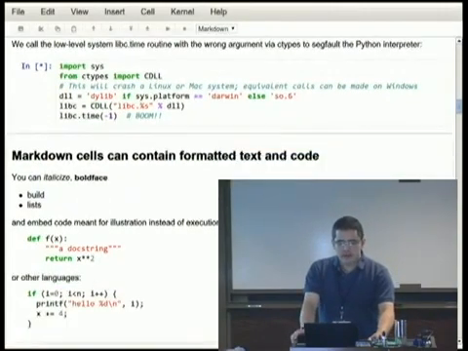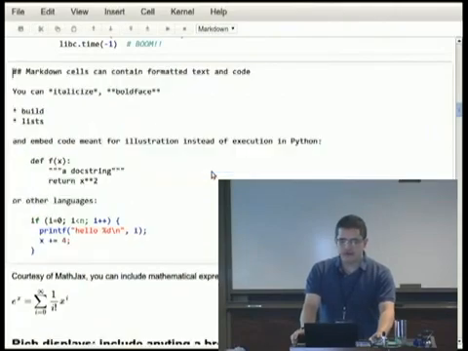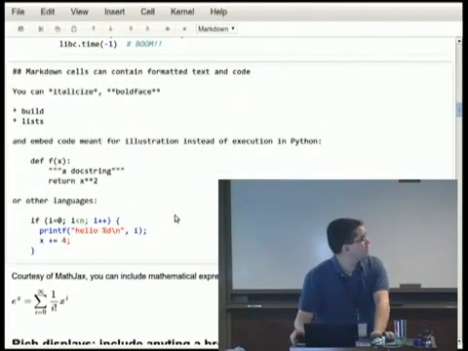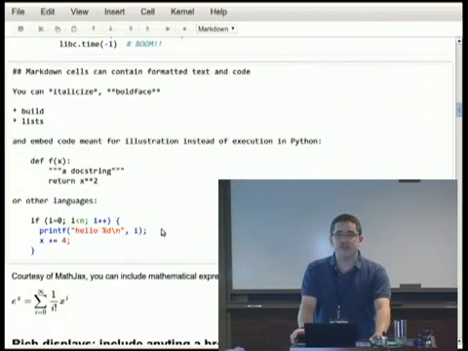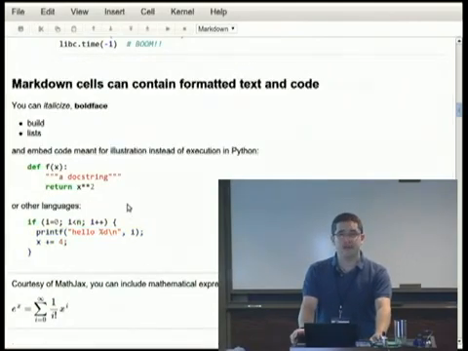Okay? These markdown cells, there's no time here for a markdown tutorial, but markdown cells can be pretty complicated. You can have arbitrary HTML, you can have syntax highlighted code, and all of it is correctly rendered when you come out of it, okay?